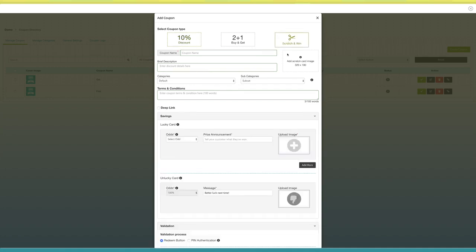Select Scratch and Win as coupon type. In coupon name field, enter the name of the coupon. Provide a short information about the coupon in brief description field. If you want, you can also upload a cover image for your coupon from here. Next comes selecting category. Now enter terms and conditions for your coupon.